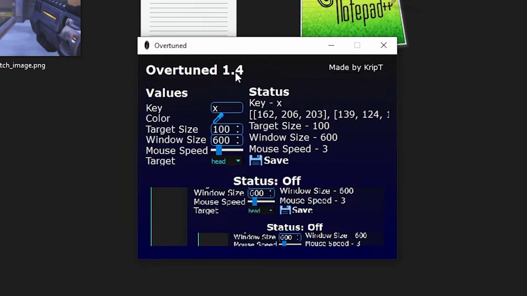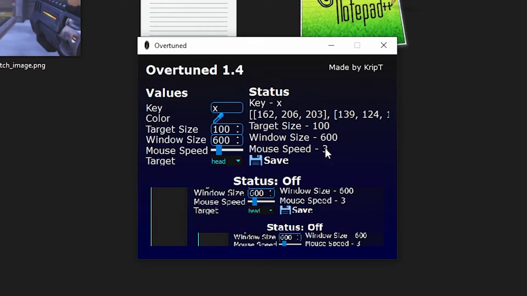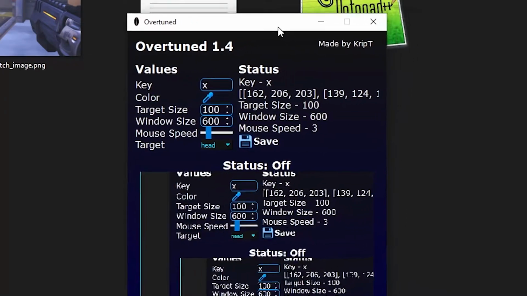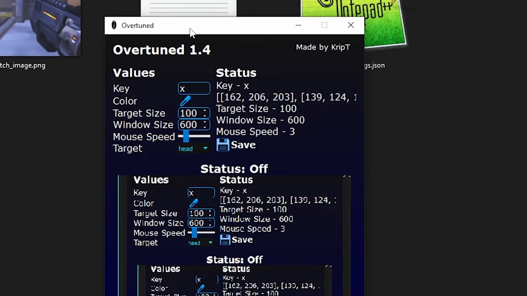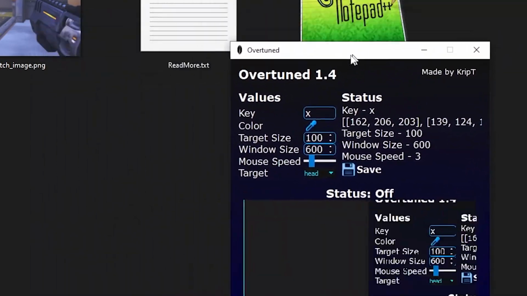You can see the version right here on top, the title. You have over here values on the left and status on the right. Now, you don't need to worry about status. Status is just going to tell you what the application is doing at the moment, like the values that it has and what it's doing, and pretty much that's it. Over here at the bottom, you also have status, which is basically like a screen showing you what Overtuned is able to detect. Okay, so you can see the detections in real time.